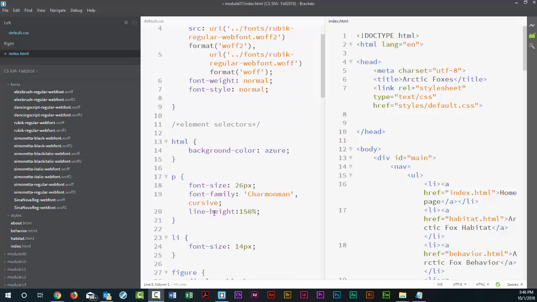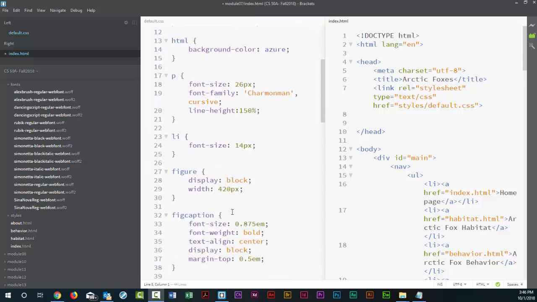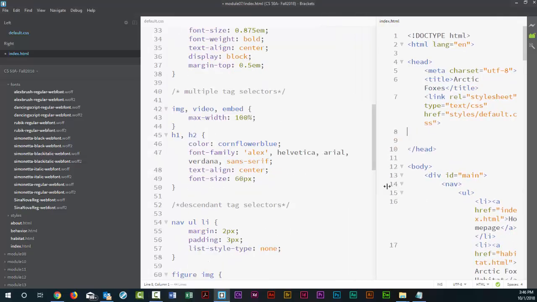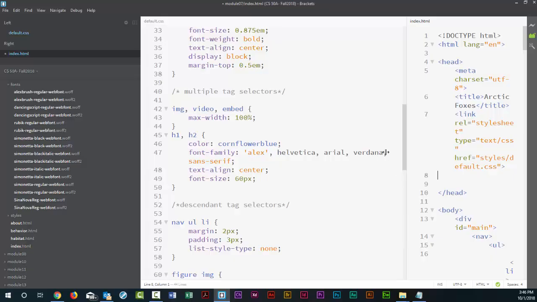So now I'm going to look down my page here, and I'll see I have an H1, H2 rule that is currently using this font family called Alex. And there are some additional fonts that will fill in for Alex if for some reason it's not available. These are our standard fonts that are on everybody's machine.